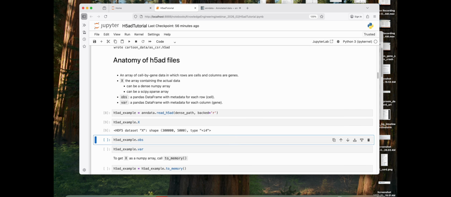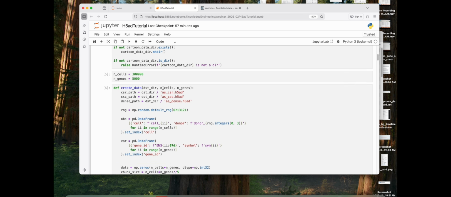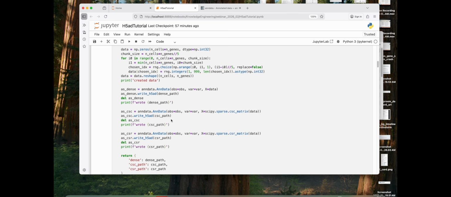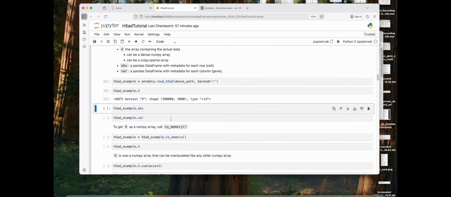X, as you can see, it's an array, 300,000 cells by 5,000 genes. I guess I should scroll up really quick and show you that is in fact what I meant to write. 300,000 cells by 5,000 genes. But it's not an array yet. It's still on disk. We haven't loaded it into memory.